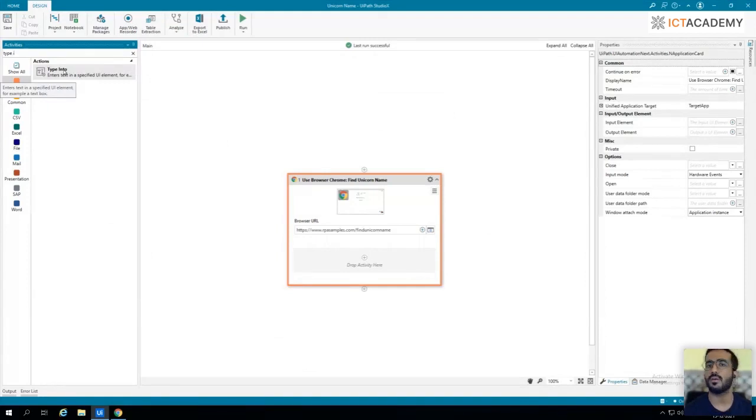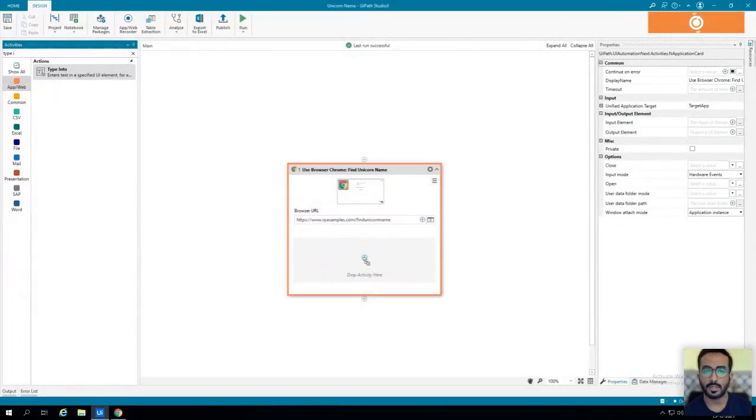So this type into activity will help you type your text. It could be anywhere. It could be on a browser, on an application, or a Word file, whichever file it is. It will help you type your text on that particular application or document. So we'll go ahead and drag and drop it. We'll drag it and drop it over here inside this one.